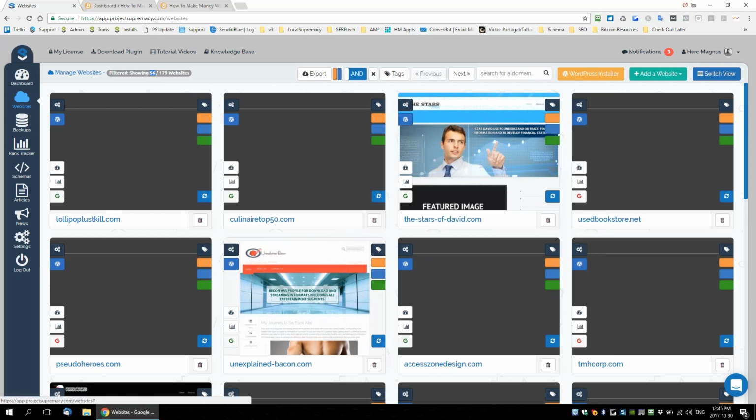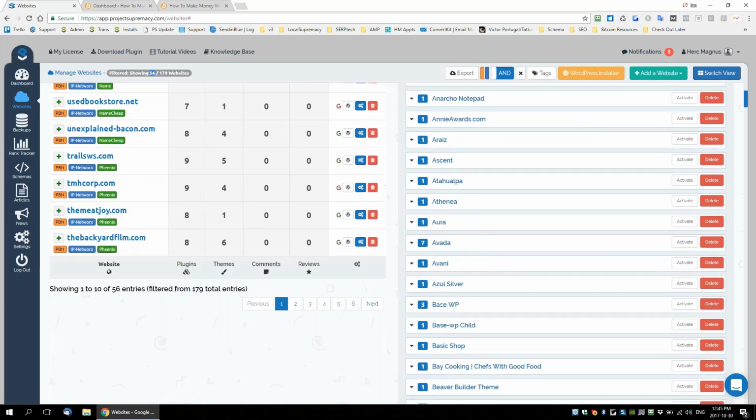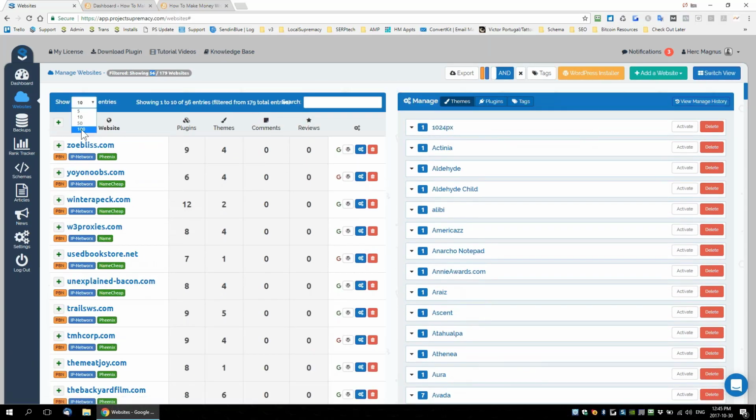Now what I'm going to do, guys, is click on the switch view, okay? And what that's going to do is take me to a new window, okay? There's all the sites that are PBNs hosted on IP networks. So what I can do is switch this to show 100 instead of just 56, because that's the amount. You can see showing 56 sites, and there they are.